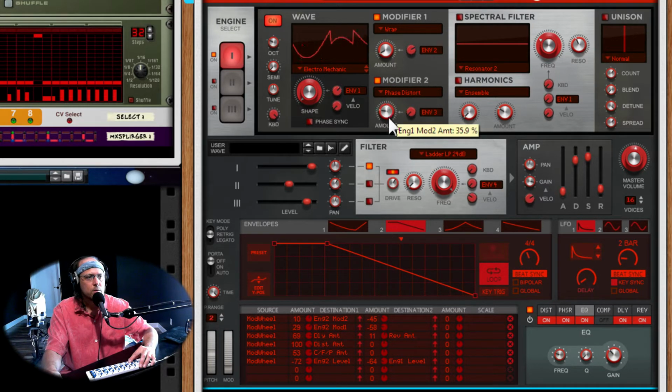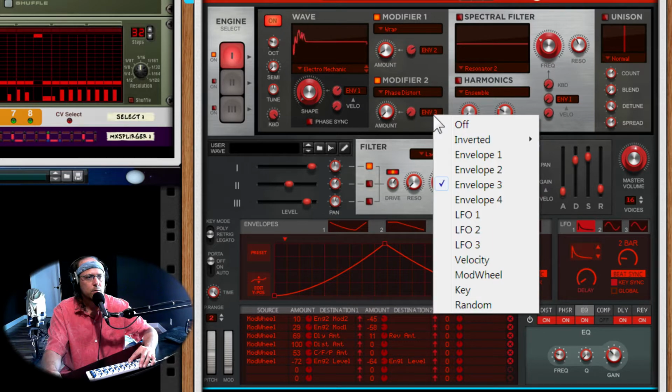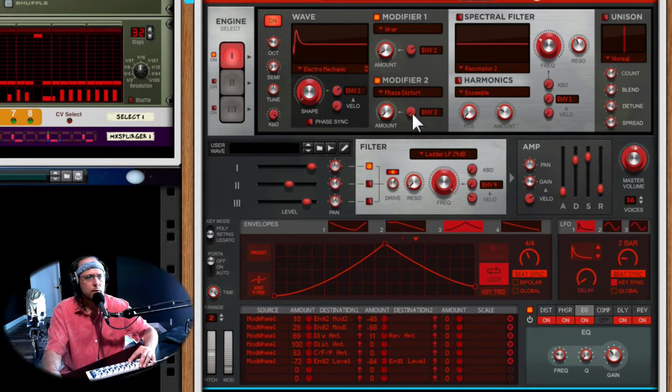But what I'm going to do is turn this down to one side, and then route another envelope through it. So just like the other ones, envelope drop down, envelope number 3. Let's crank it up a little bit. So this one starts on the low part of the amount, and then cranks, and then phases out.